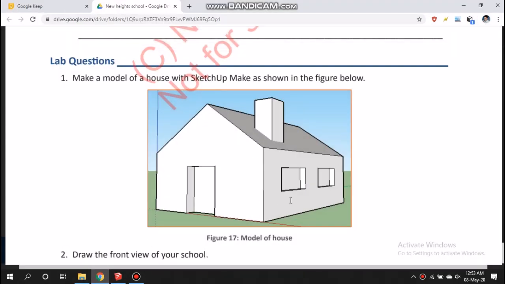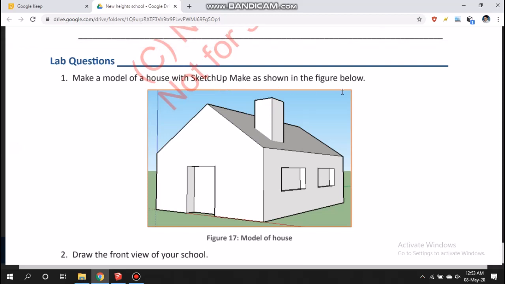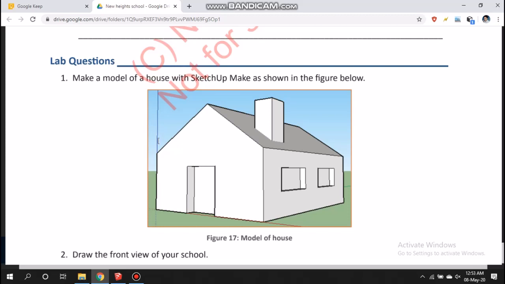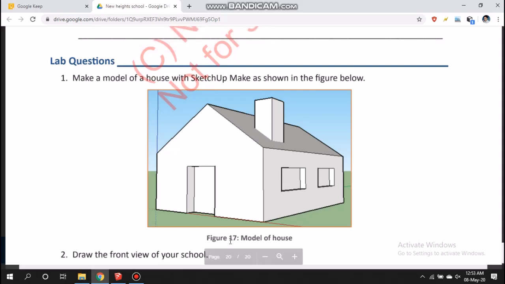Today there's a SketchUp activity in which I want to show you how to build this kind of house. We have the lab activity. Write down first: make a model of the house with SketchUp, as shown in the figure below. So we have to make this house.